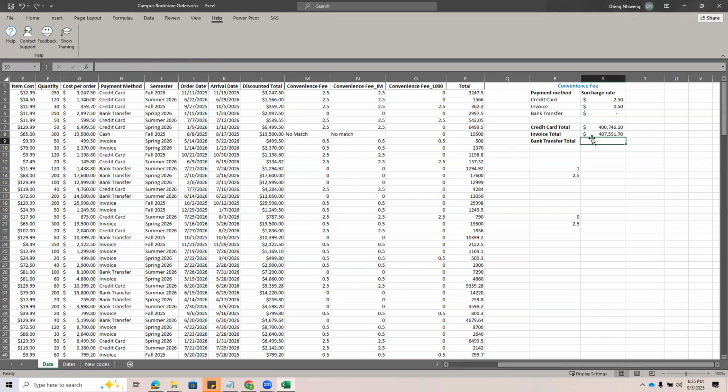And you can do the same for bank transfer. And from this, you can compare and see, right, that you seem to be spending more with the invoice payment method. And this can help with decision making, given that you have convenience fees. Do you want to spend less with credit cards and so on and so forth?